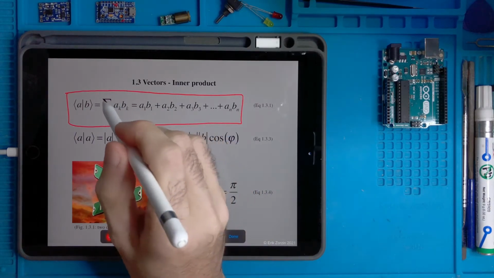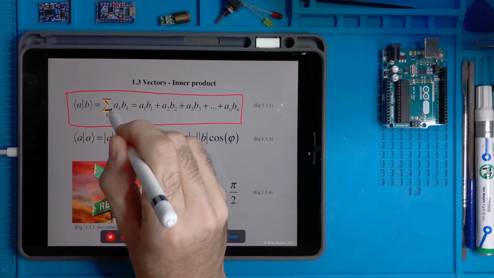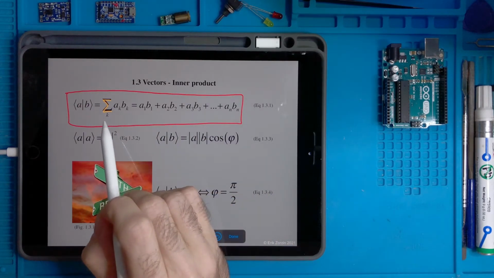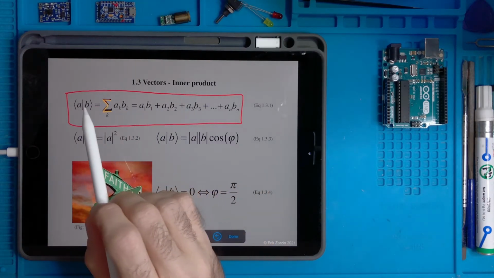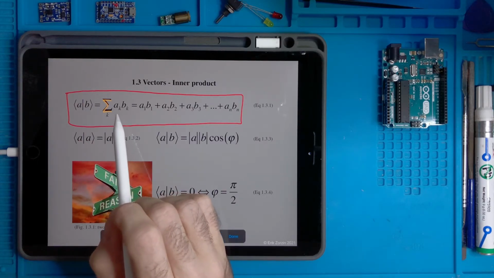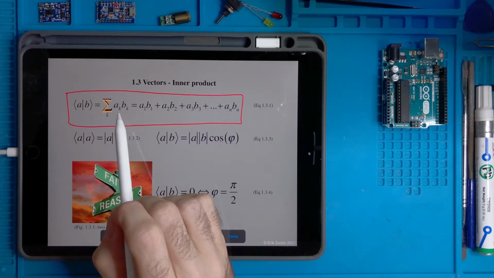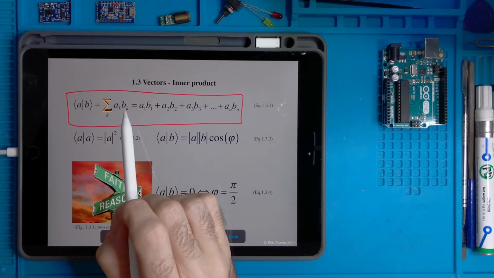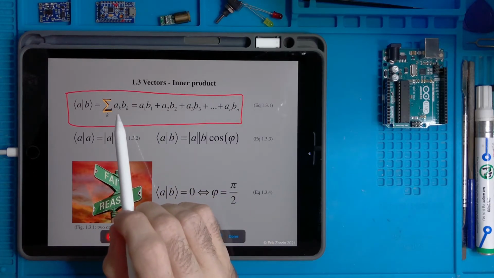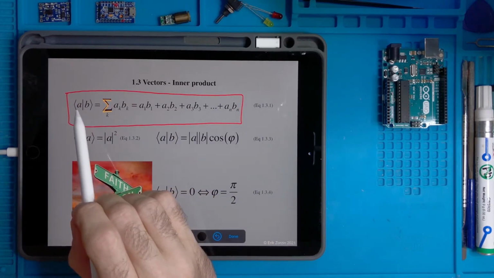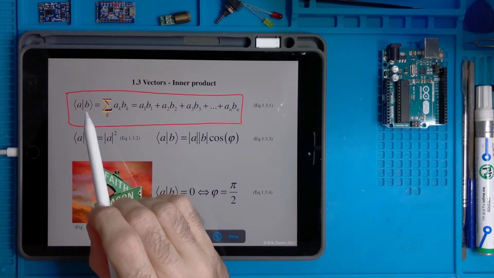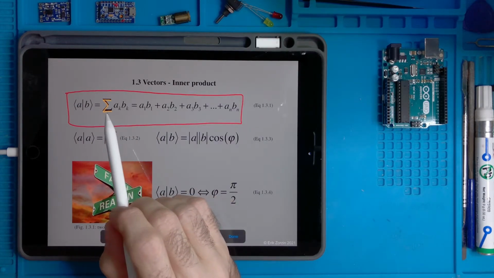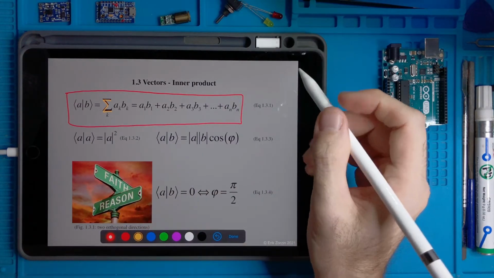I guess you know this symbol, capital sigma. It stands for summation on the index k. So the definition of an inner product between a vector a and b is the summation of the product of all its components a and b. AK is the generic component of the vector A, BK is the generic component of the vector B. So if we take all of them and we summate like this, we have in the end a number.